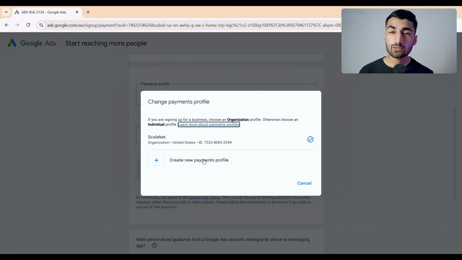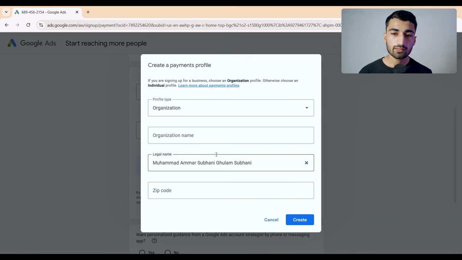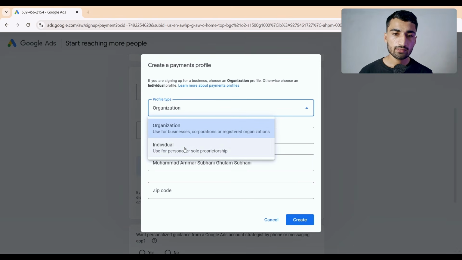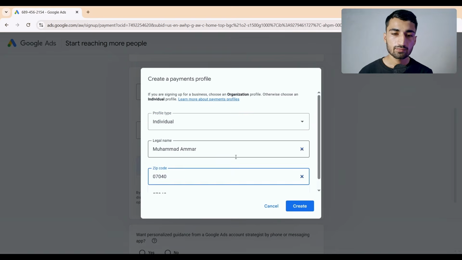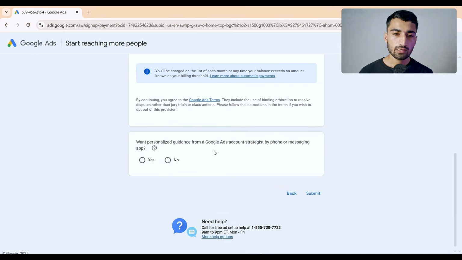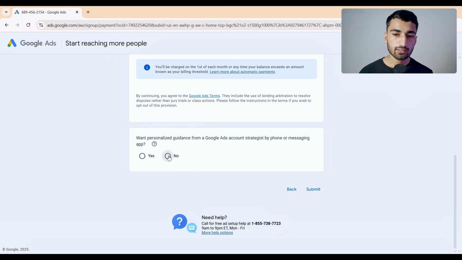So they would ask you to create your payment profile. So click on that, and here, if you are a business, you can go for organization, otherwise individual. Click on create. And then you can scroll down and click no.